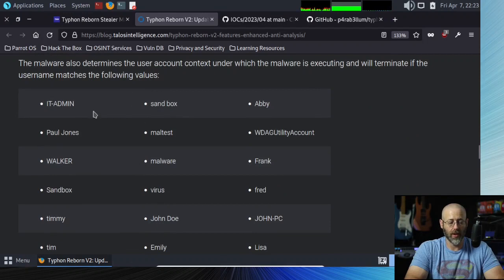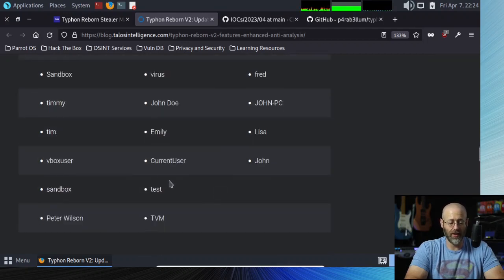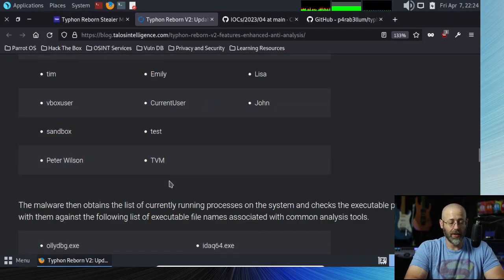Here are the user accounts, right? Paul Jones, Walker, Abby, Frank, Fred, like Lisa. These are the things like, I don't understand why it would not like those. I just don't get it. The others, yeah, I can kind of see VBoxUser being, VBoxUser is okay, yeah, then we're in a virtual machine.